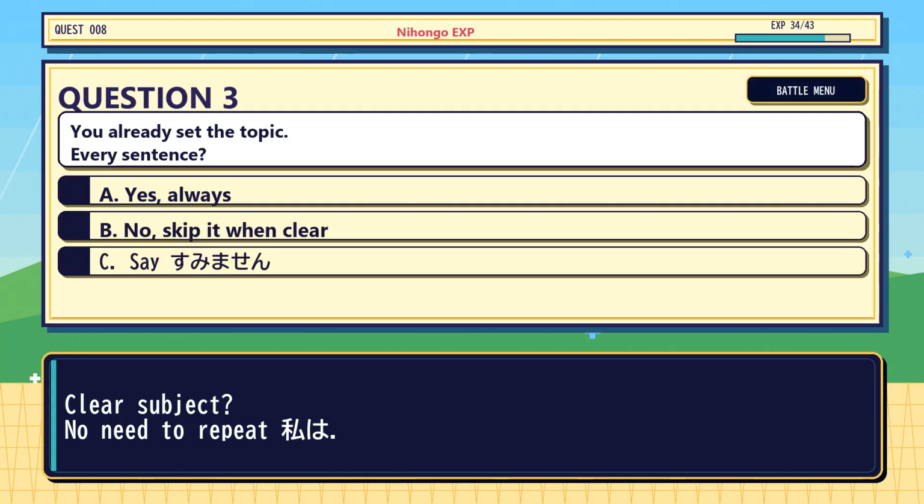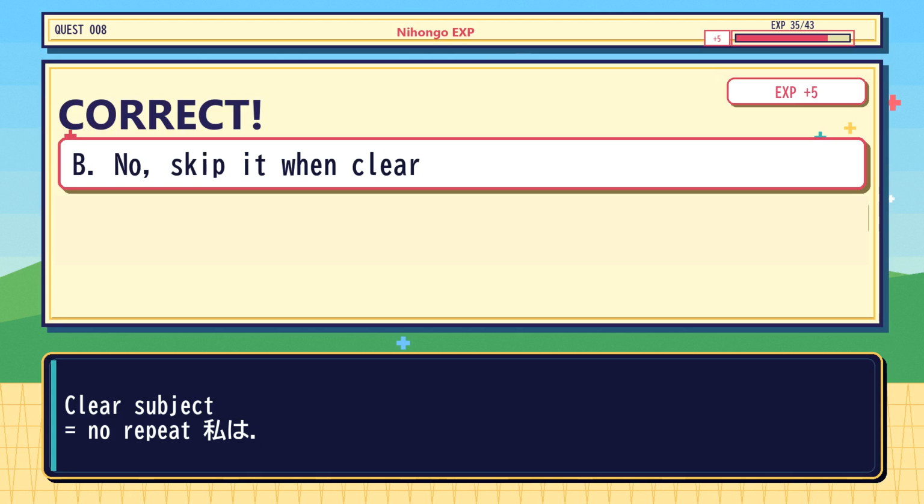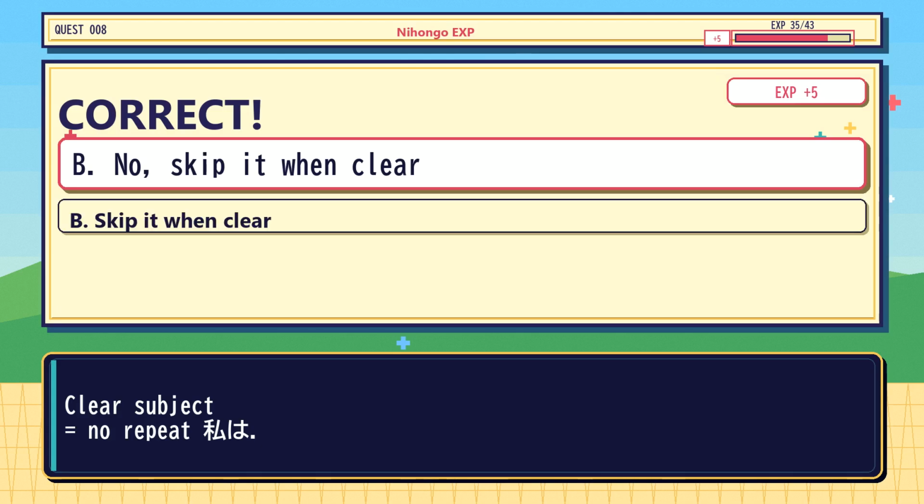Question 3. You already said your name. Should every next sentence start with watashi wa? Answer. B. Skip it when clear. Natural Japanese does not repeat obvious subjects.